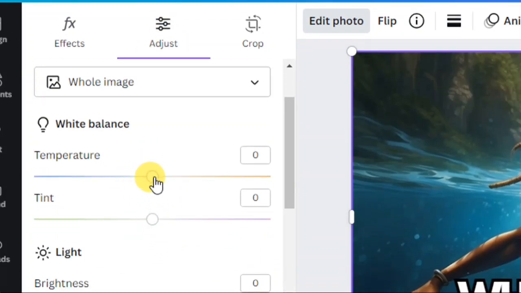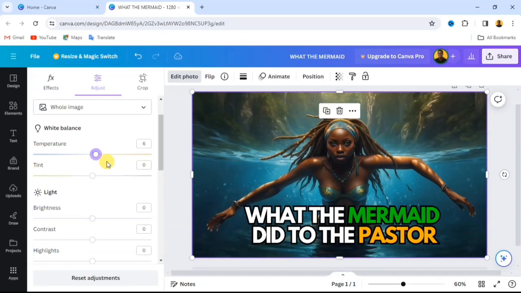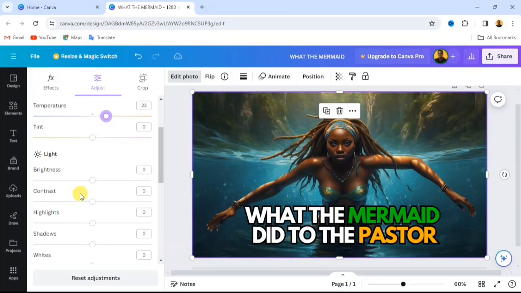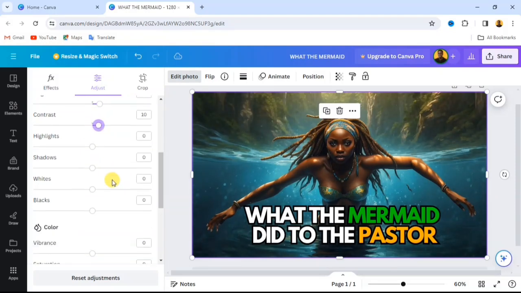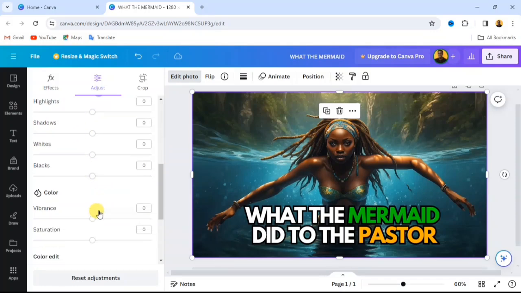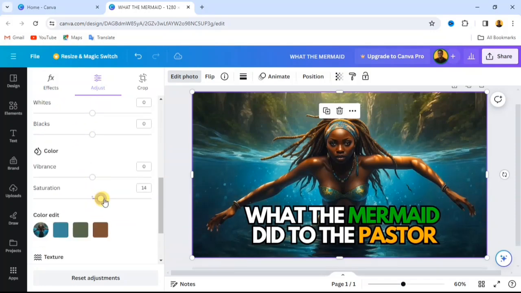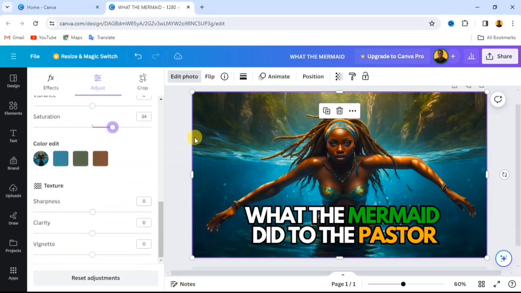Then here you can turn on the temperature a little bit so that it is going to apply that to our image. So let me show you now. So I can take it up, then I can go down, add a little brightness to my image, then go down, add a little contrast or reduce contrast as the case may be. So you just practice what works for your image. So I'm going to add a little saturation to this image to make it pop. So this saturation makes our image pop.